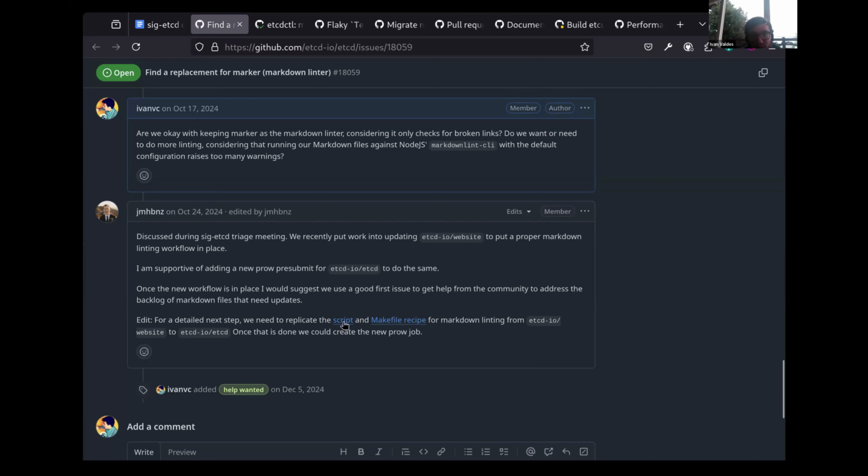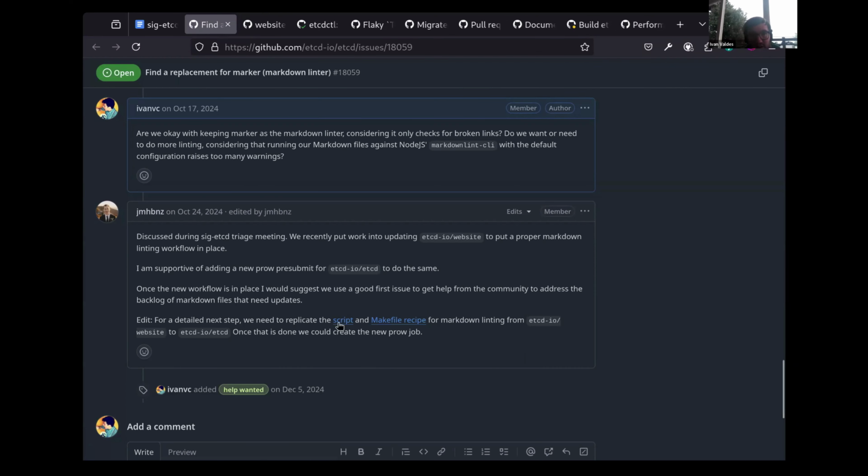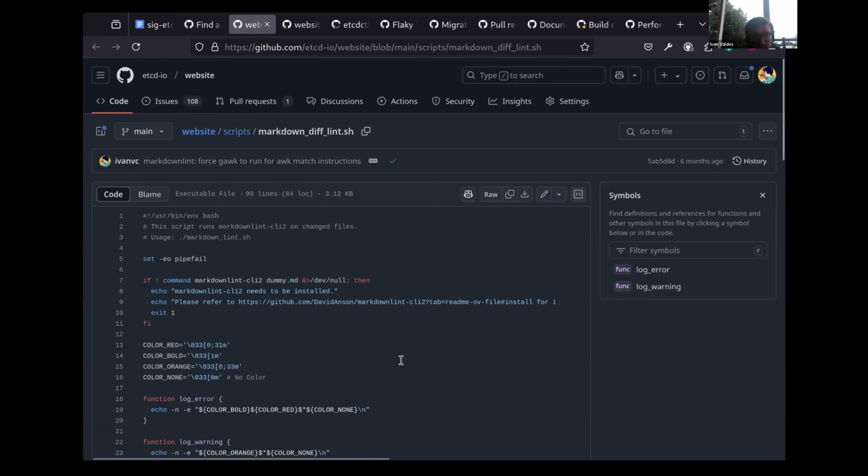So in the etcd website repository, we're already linting using this Node.js project called, what is it called? Markdown lint CLI2. So the idea is that we do exactly the same as the setup that we have in the website. We do the markdown linting using a Node.js tool, and then we use a Node.js image in Prow.